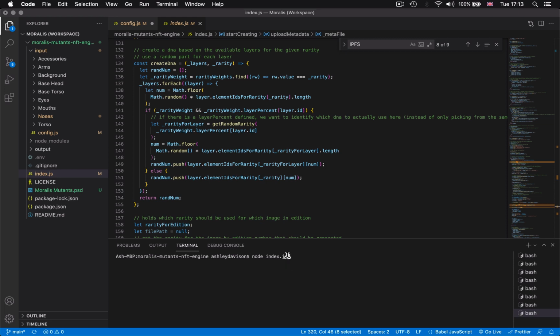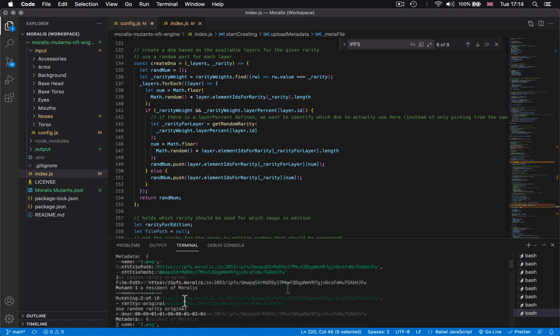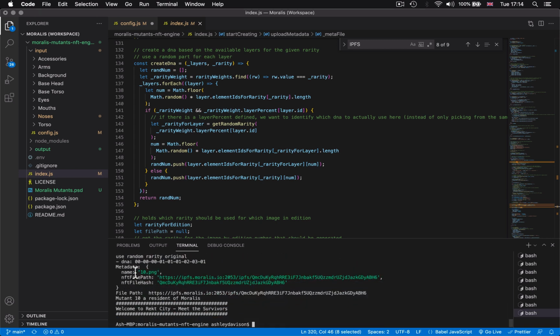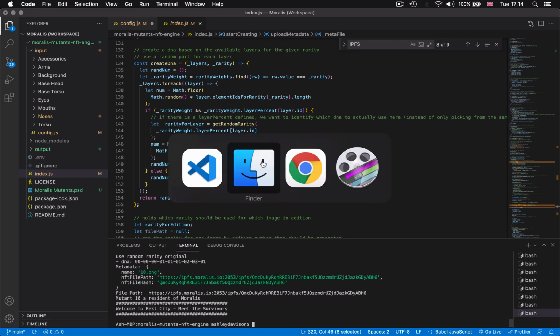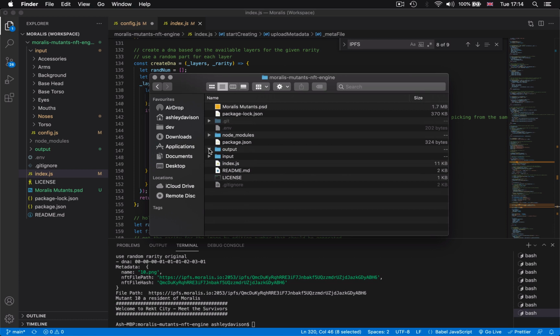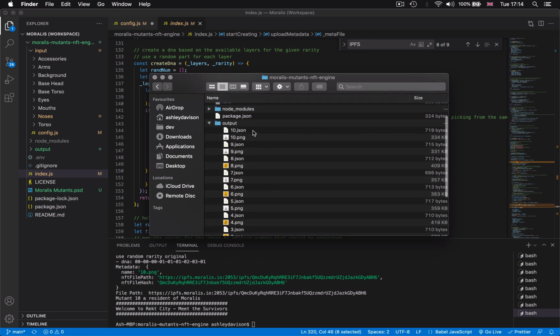Let's inspect it. So let's run the code and see what happens. It should generate 10 individual mutants from the layered artwork that we've provided. So let's run it. From the console readout here, we can see we have produced 10 unique mutants, and at the end it says, welcome to Rex City, meet the survivors.